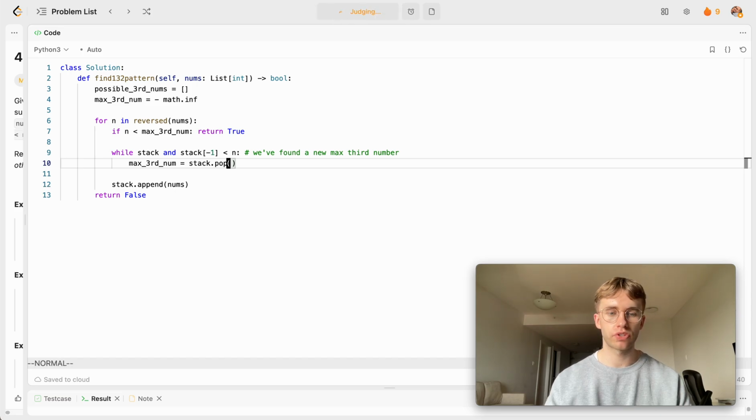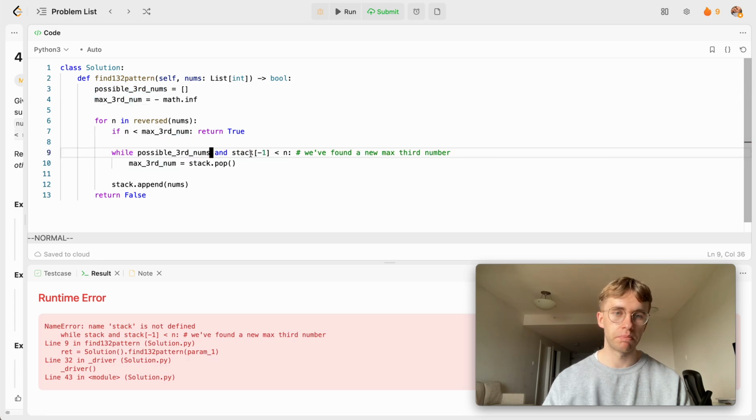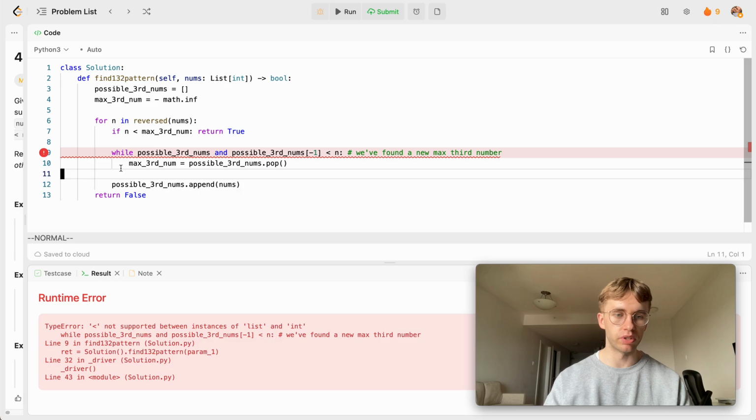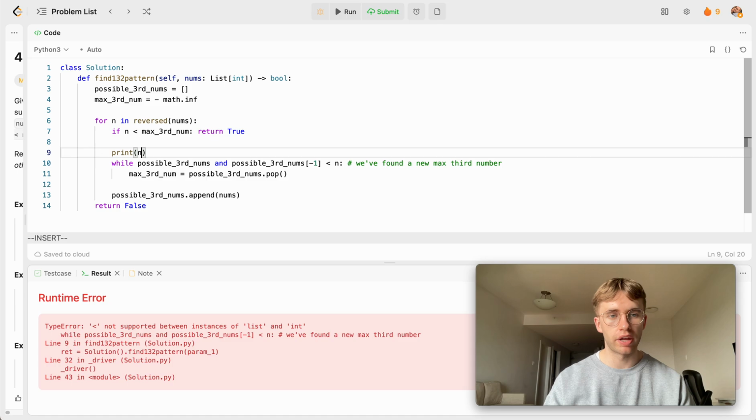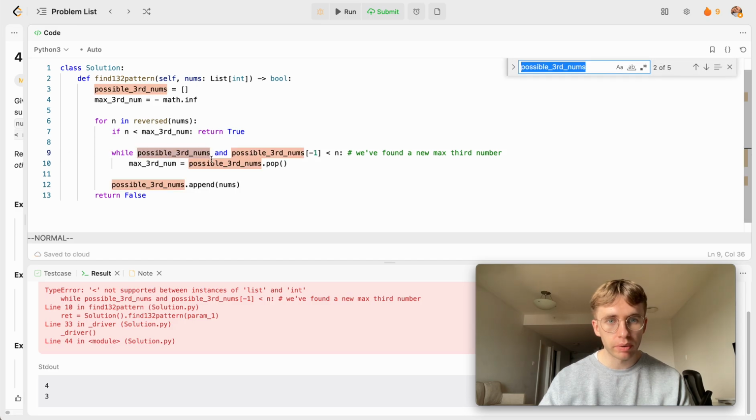All right, so let's go and try running this. So it looks like we got an error. Stack is not defined, right? Because I was calling this possible third numbers just to make it more intuitive and help with readability. And not accepted. So if possible third numbers is less than the current number. So let me think here, what's the list? While, let's go ahead and just print n. I think I'm iterating through this, right? So if I print n, those are numbers. So then while possible third numbers dot pop, dot append.